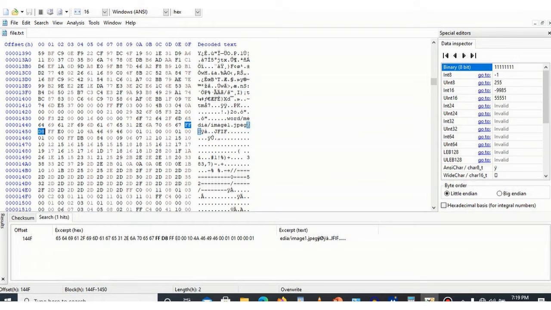So we need to find where the image starts, because we can't extract just the header information. In fact, we are not going to see any content in the image. So we need to find where the image starts and then ends so that we can copy the entire block. So now we need to look at the footer information too.